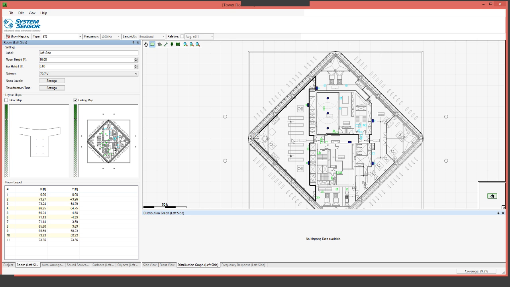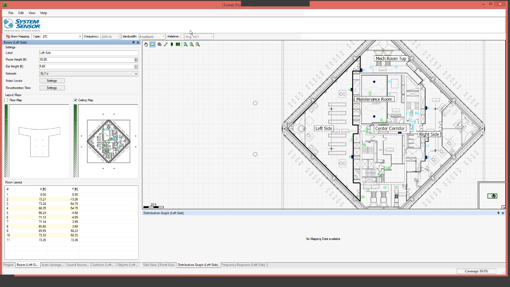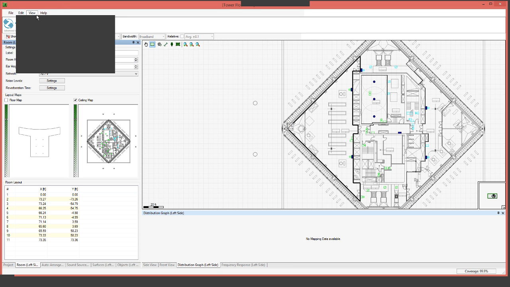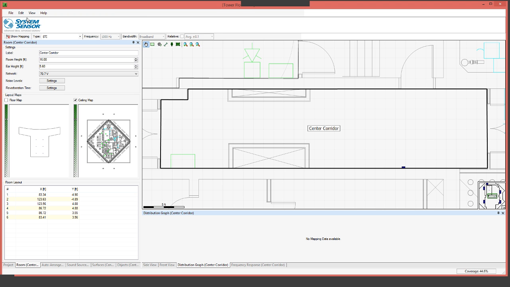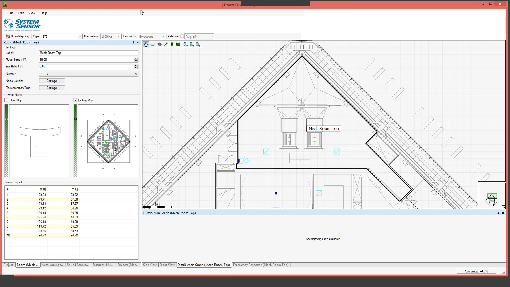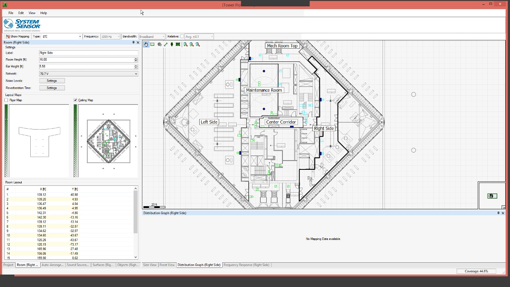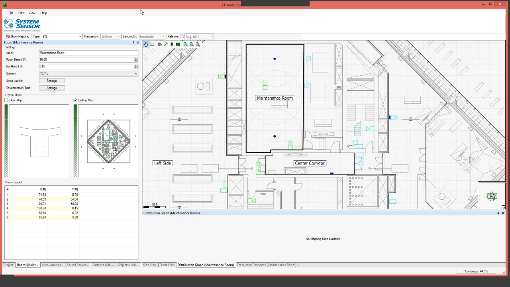and switch between the various rooms. I have some quick keys that allow me to move through the rooms. First, the left side, okay, and then if I go to the second room is the center corridor. That will zoom me into that corridor. And then the third room will bring me to the mechanical room on the top. The fourth room is over here on the right-hand side, and so on. And then the maintenance room.